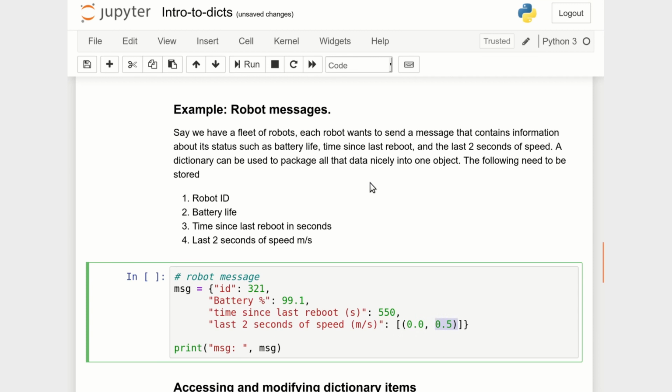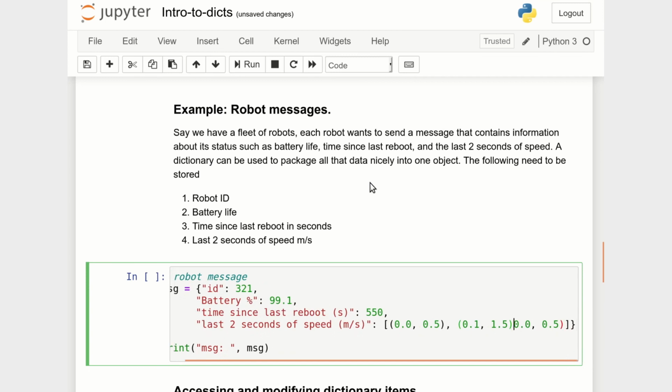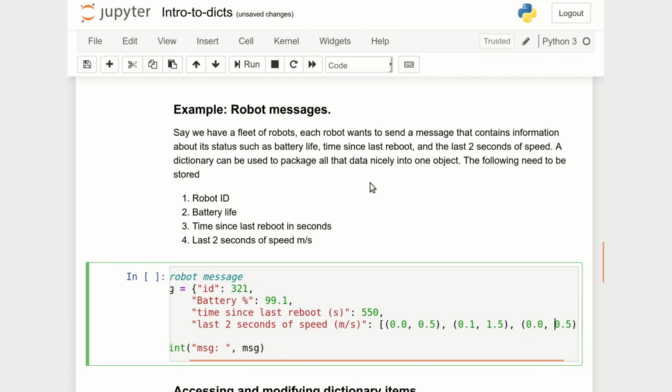And then at time 1, I have a speed of 1.5. And then at time 2 seconds, I had a speed of 1.5.